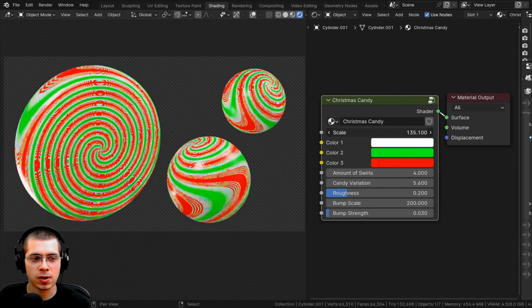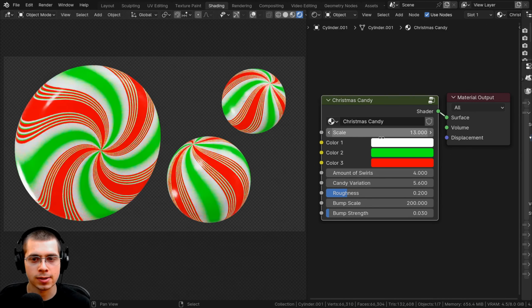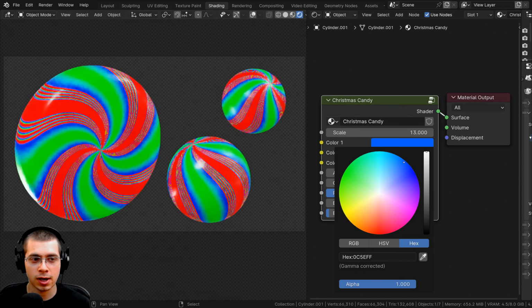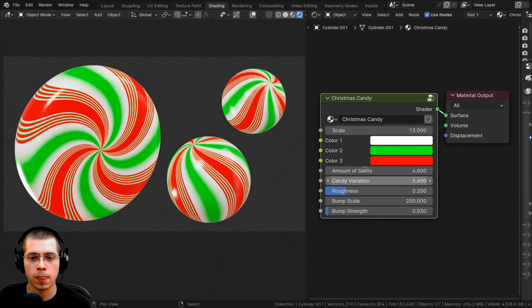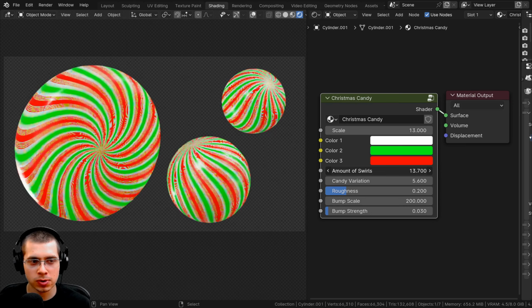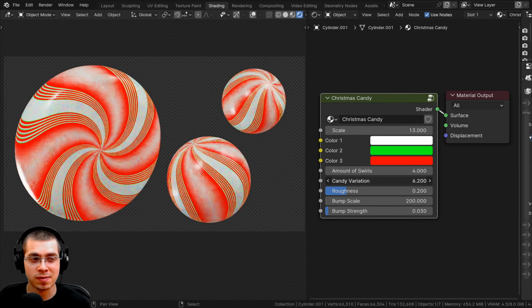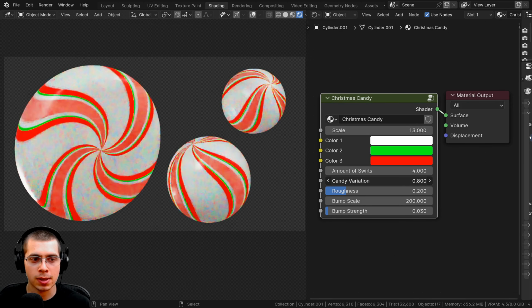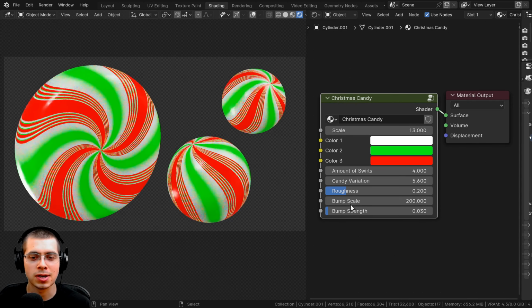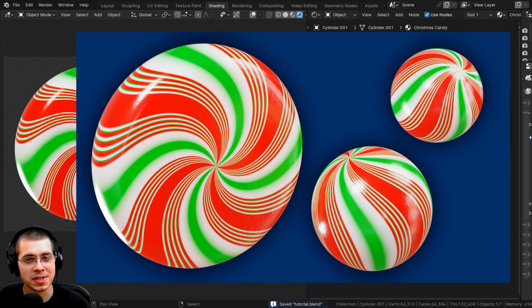So we have the overall scale to change the size of the material, and then we also have the different colors, so colors 1, 2, and 3. And I have them as green and red because those are classic Christmas colors. Then we have the amount of swirls, so I can make more swirls if I want. Then we have this cool candy variation value, so you can drag this around to make the candy texture look very different. Then we also have the roughness of the material and the bump scale, and then also the bump strength. So that's going to be it for this tutorial.